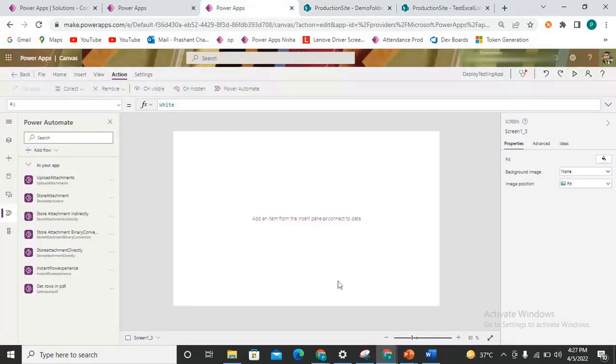Now I come to my app. This is a blank app right now, or rather a blank screen. Inside it, we need to extract the rows from the table, then insert those rows into a Word file inside the table, and later convert that Word file into a PDF. That is the approach we are following.